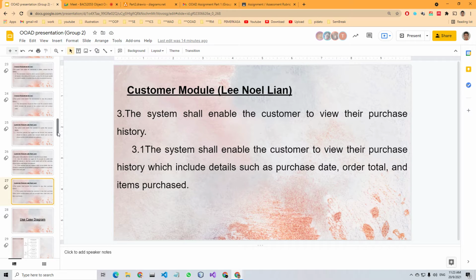However, in the system, usually the admin will manage the customer account. Okay, super admin will manage the admin, and the admin will manage the user account. Here in your system, your user is the customer. Okay, Noel. So that's all my question for you. Thank you. Now we go back to Lim.